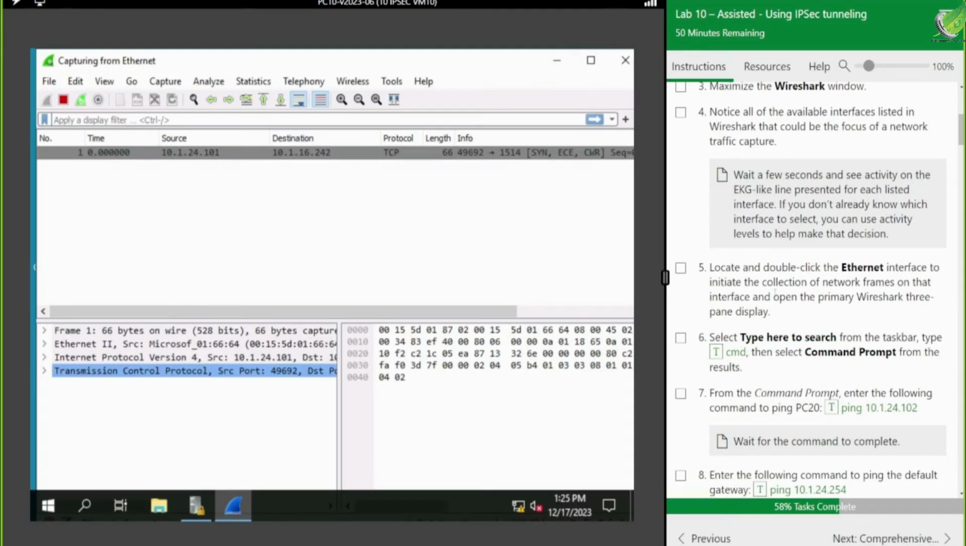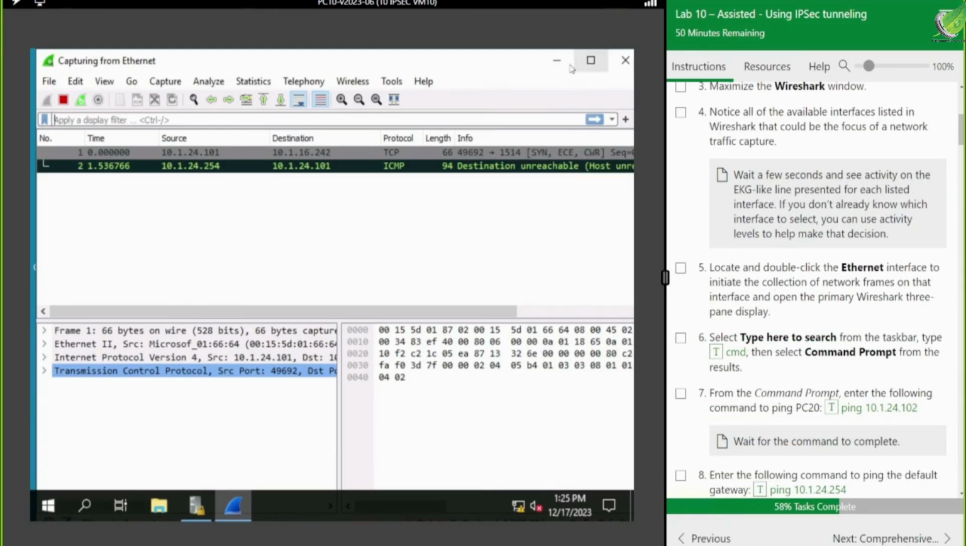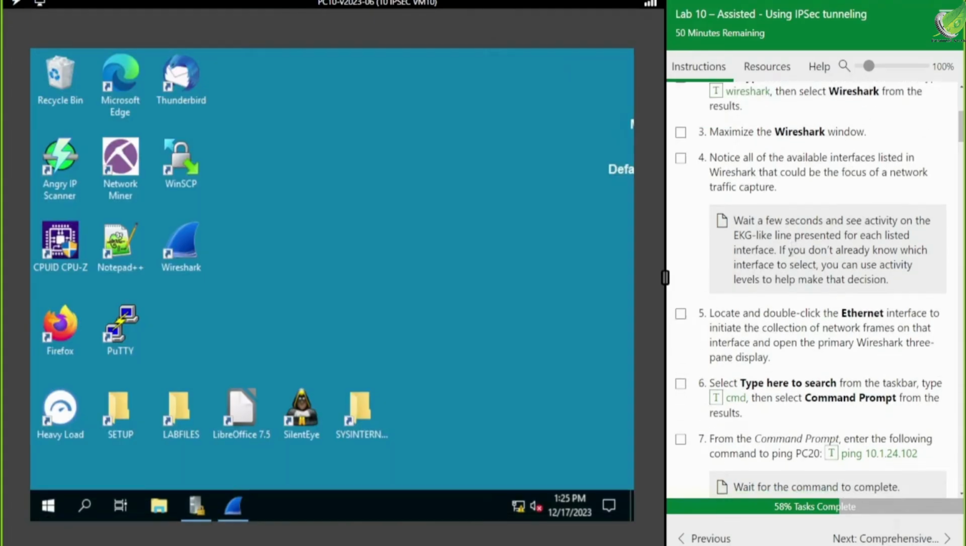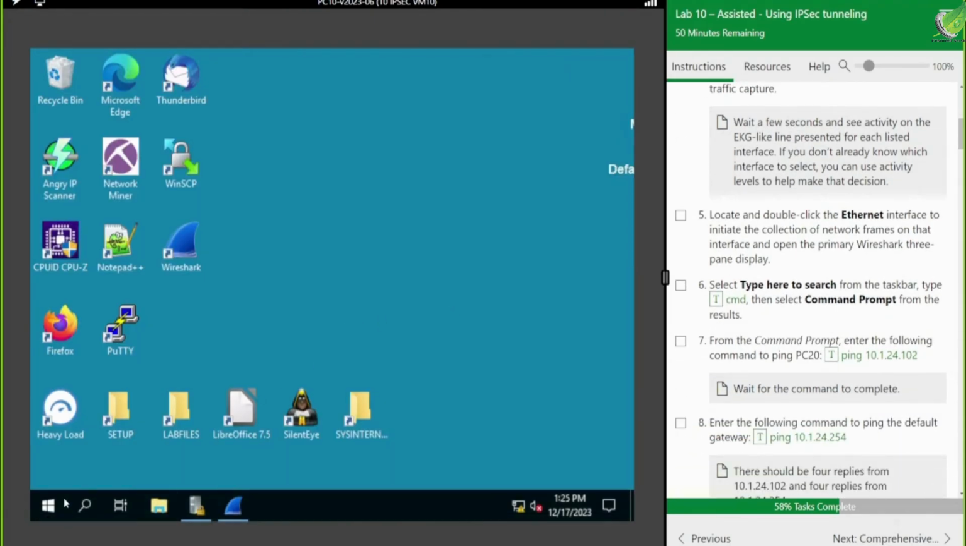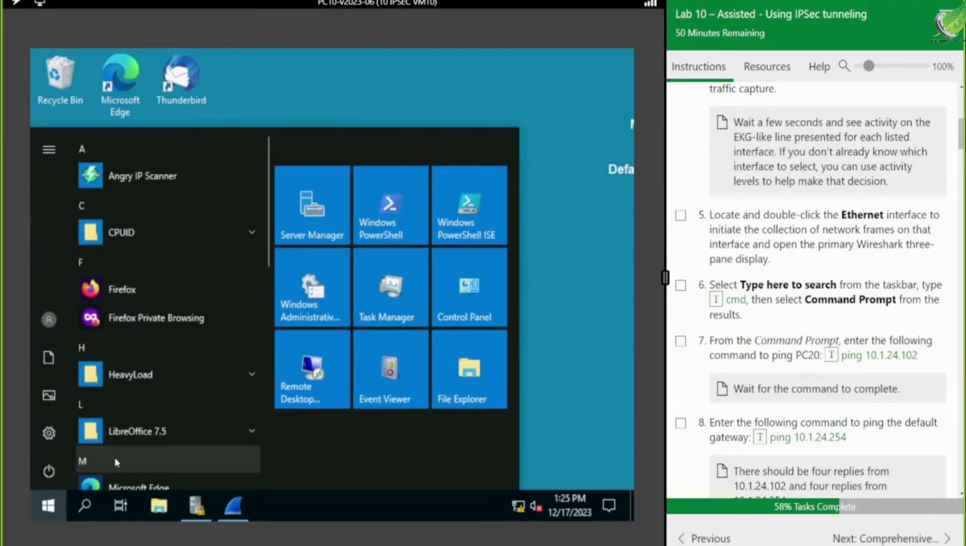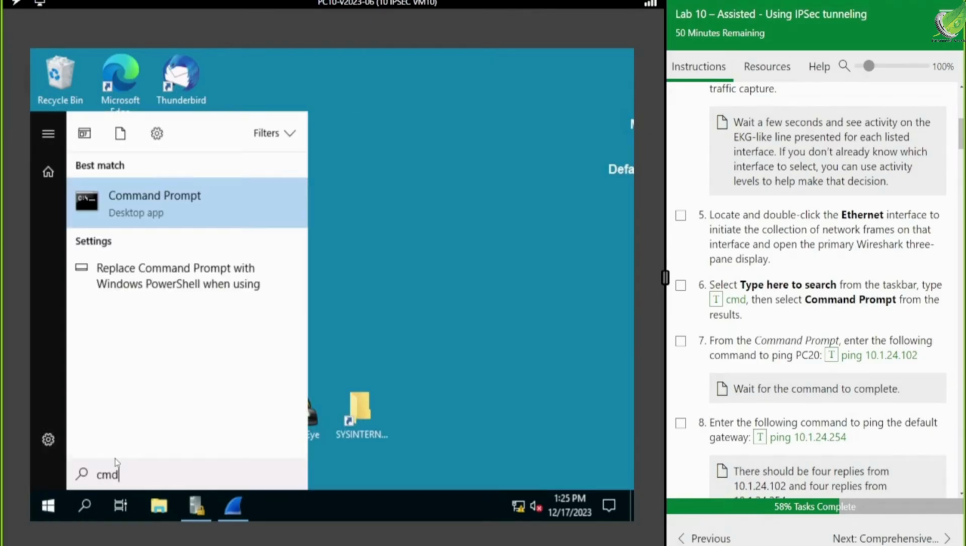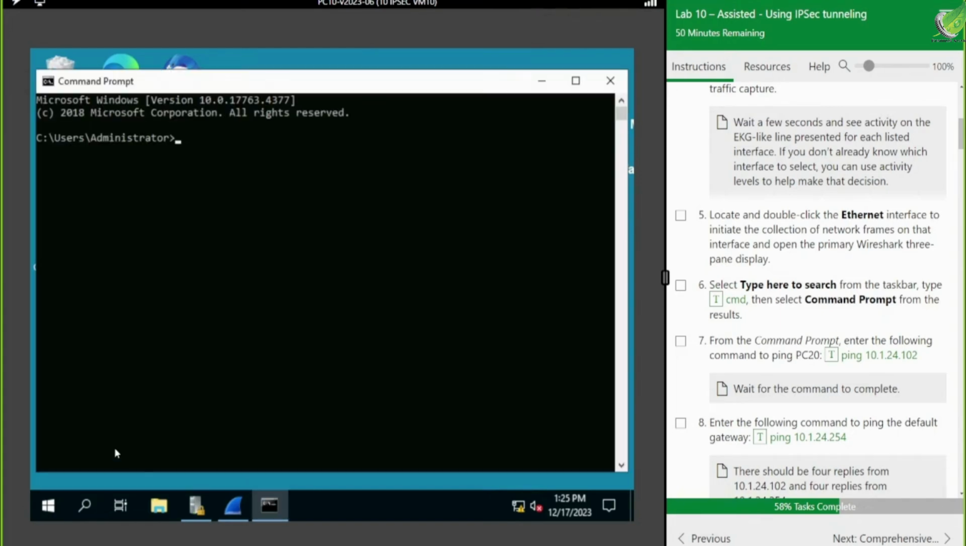We're going to go and open up the command prompt. Right, let Wireshark do its thing. It's just going to start capturing a bunch of stuff. Let's open up our command prompt. We're going to give Wireshark some more stuff to capture. We're going to ping that other system we created a policy on, 10.1.24.102.